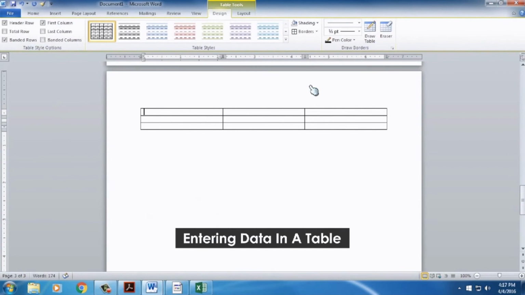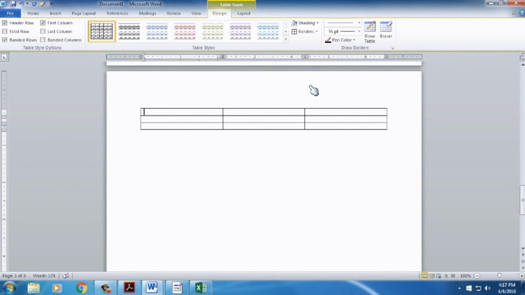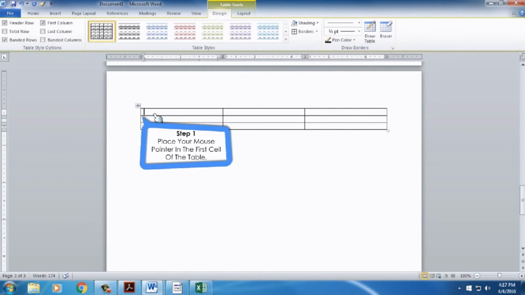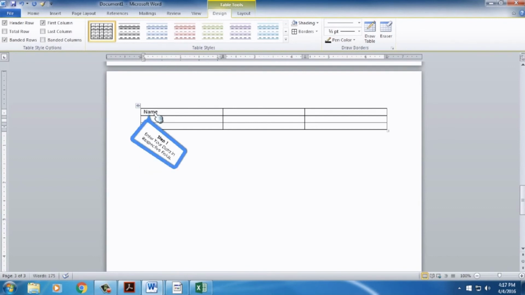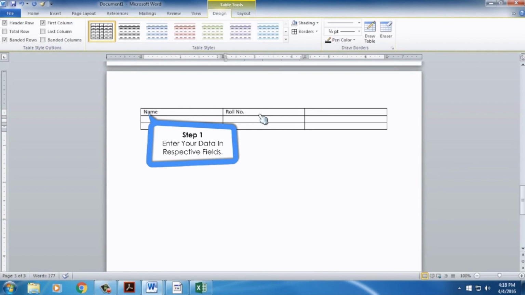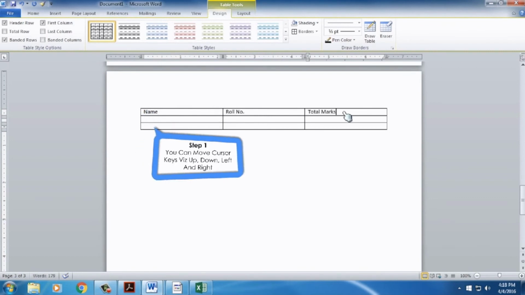Entering data in a table. Step 1. Place your mouse pointer in the first cell of the table. Enter your data in the respective fields. You can move your cursor around the cells by using the cursor movement keys, that is up, down, left and right.